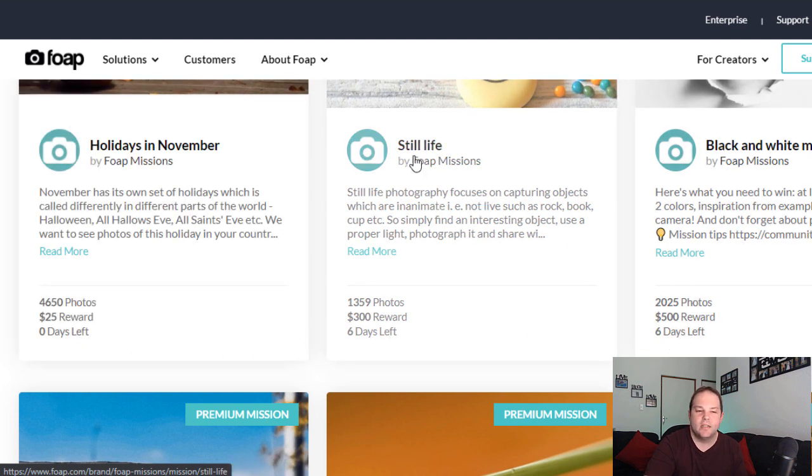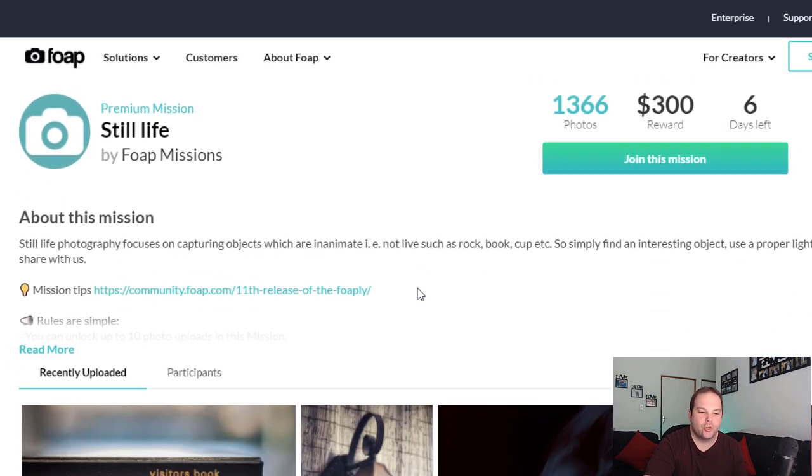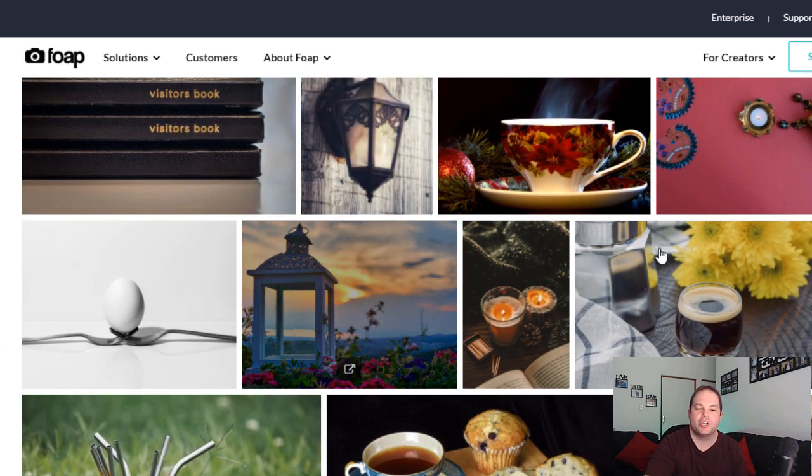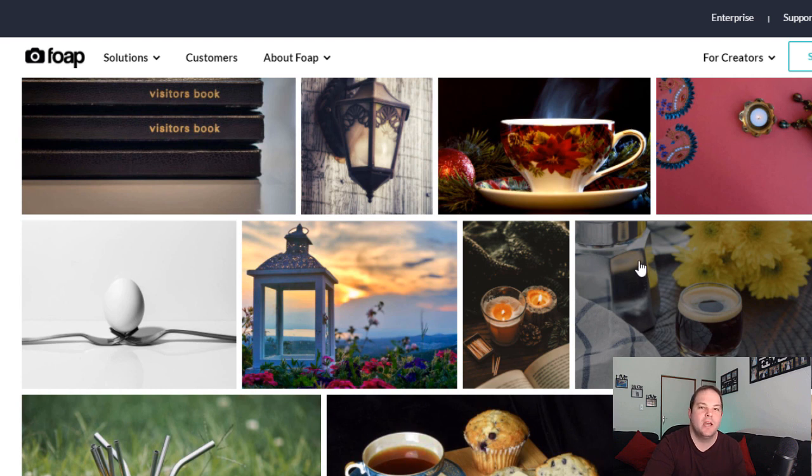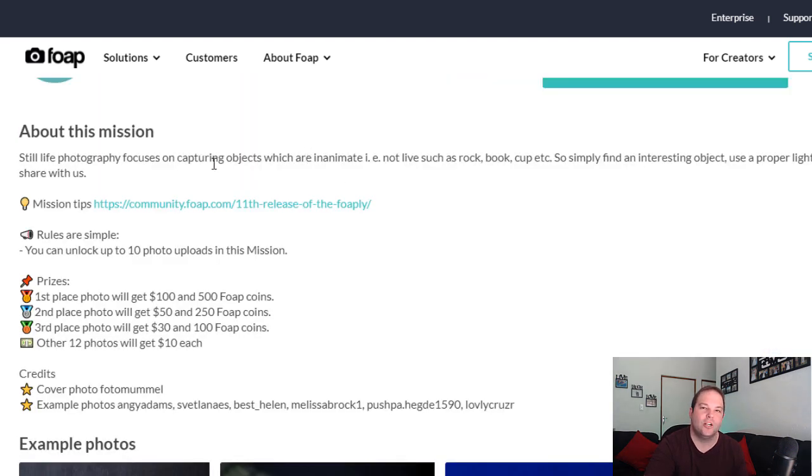If we select the still life mission and go read more, once getting into it, you'll scroll down and you'll see the different pictures uploaded and submitted by all the people that have entered this mission. So you know what you're up against. So when going into the about detail of the mission, it'll tell you what you need to do. This one centers around still photography. You can upload 10 photos and it shows you the prizes for first place, second place, third place, and so on. First place in this one gets $100.